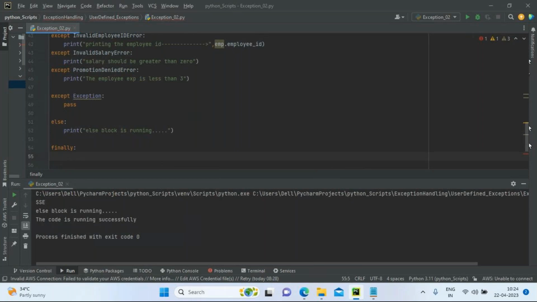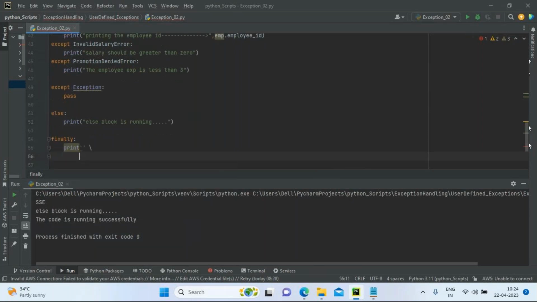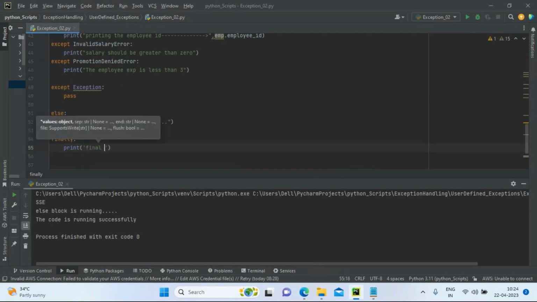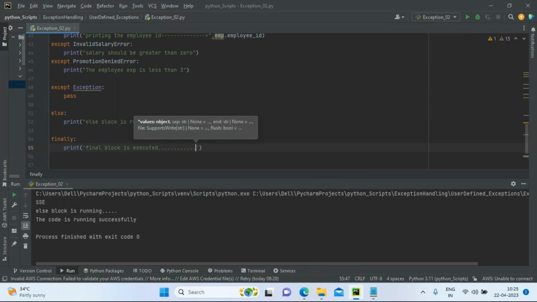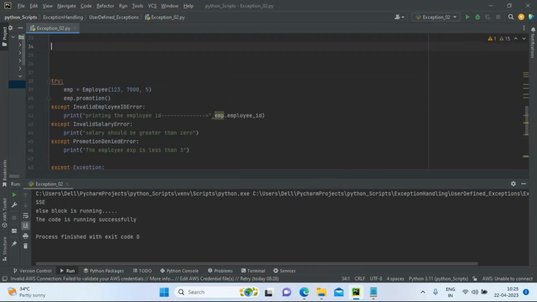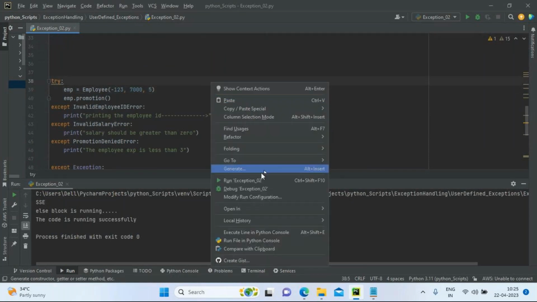Now I'm going to have a print statement, and I'm going to print "final block is executed." If I want to execute the final block, do I need to make some exceptions? I'm going to give minus 123 and just run the script.